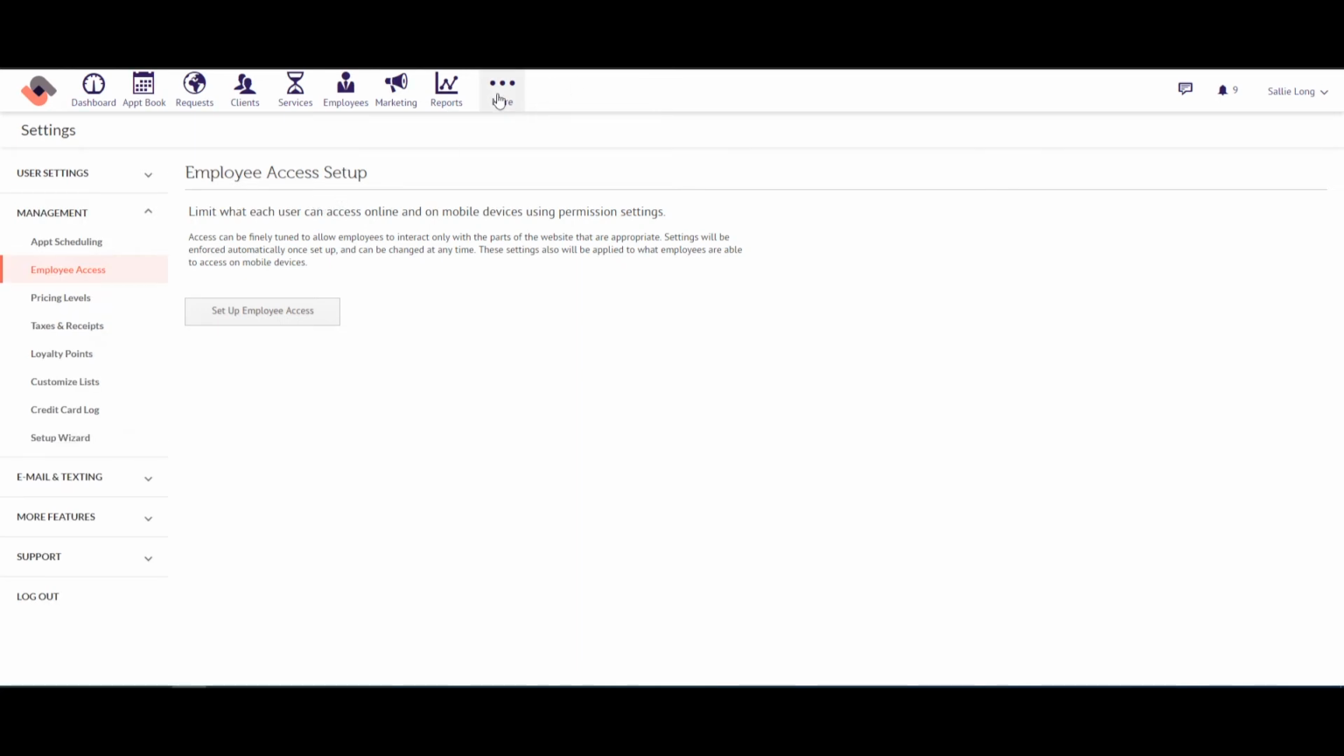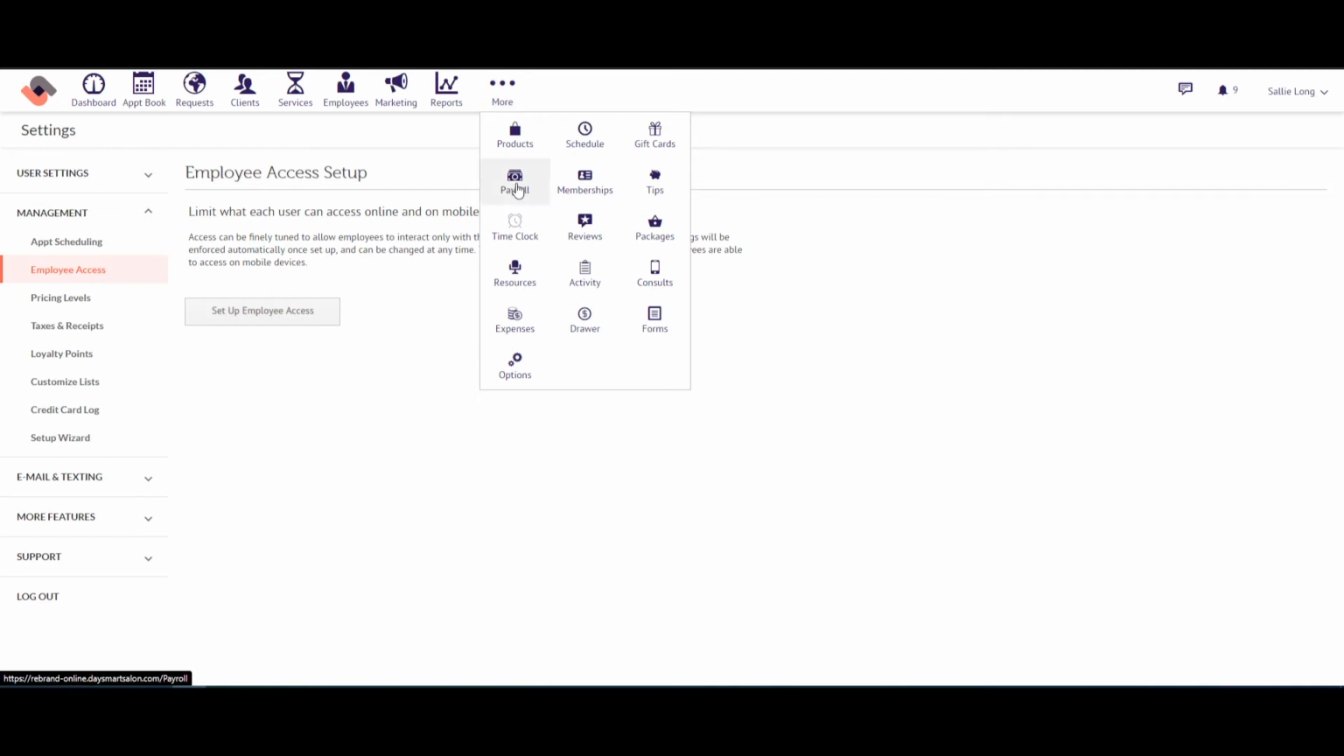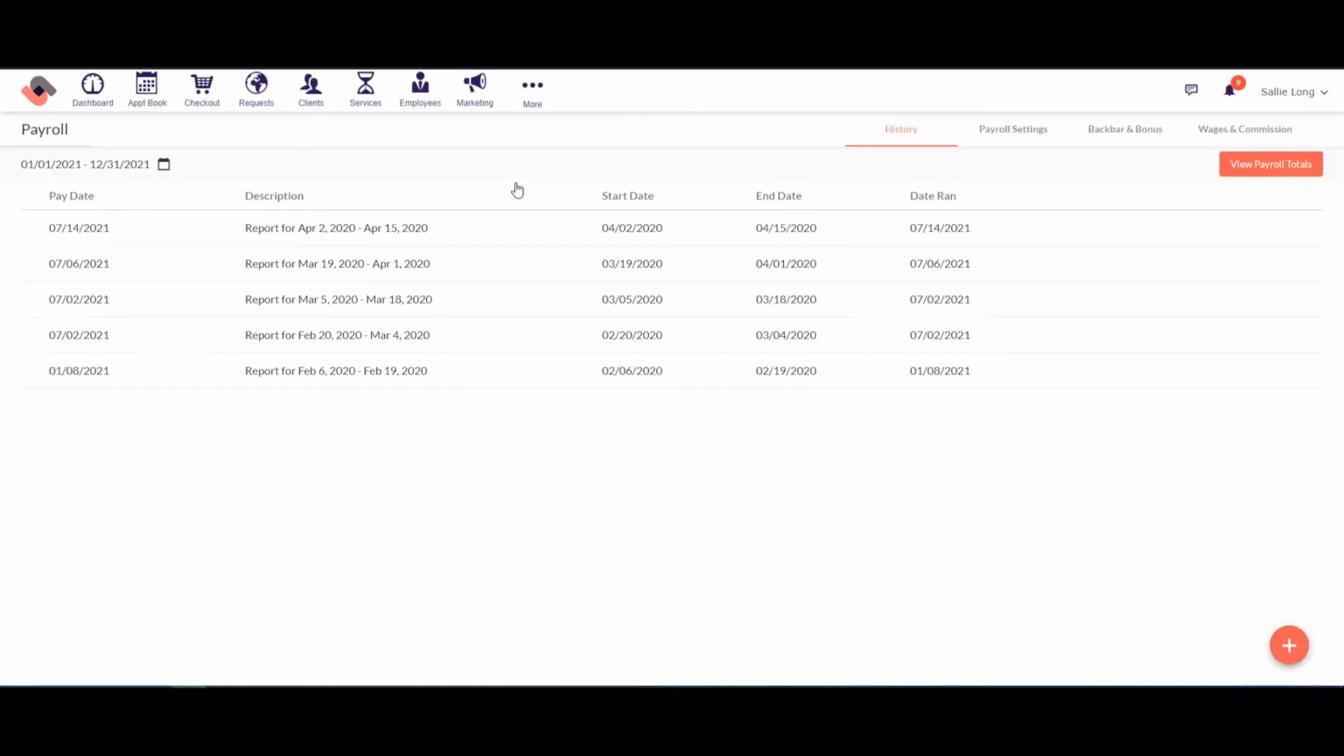So if I click up here on more and I pull it down to payroll, which is this little stack of dollars here, it's going to pull up my payroll screen. I have some previous reports that I've run, right? And we're going to run a sample report here. But what I'm going to do first is click up here. Underneath my name, there's a screen that says wages and commission.